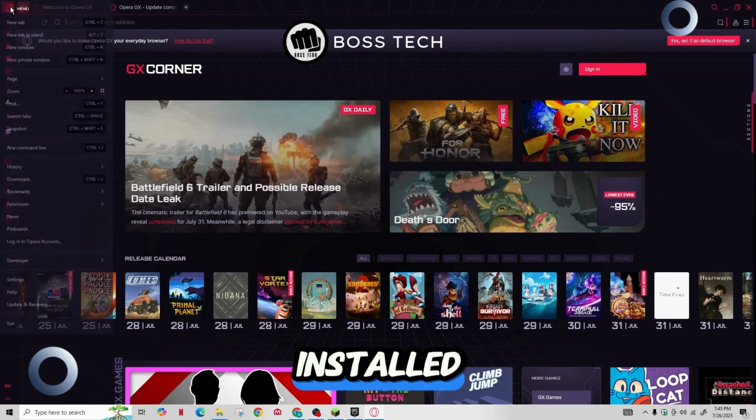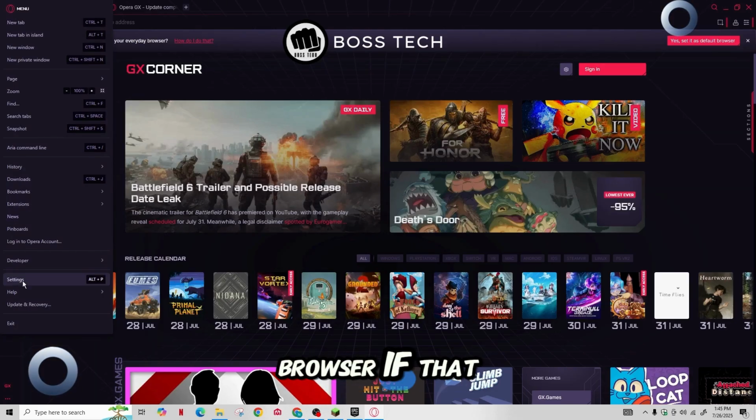First, you need to have it installed, so restart your browser. If that does not work, here are two main things that you can try.